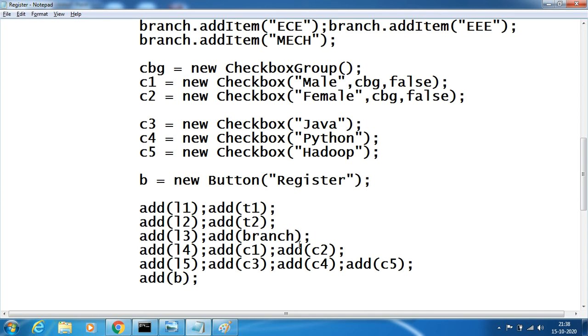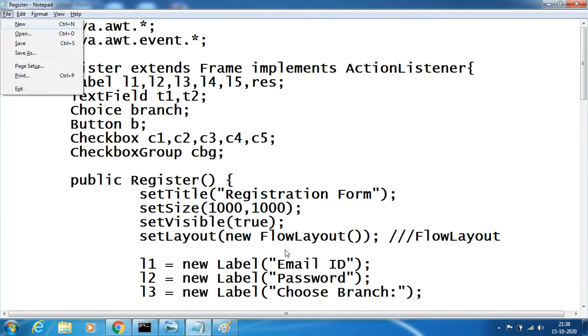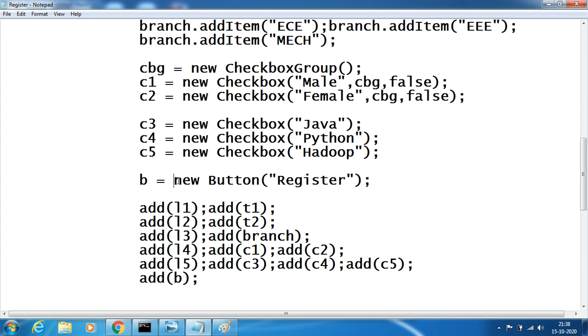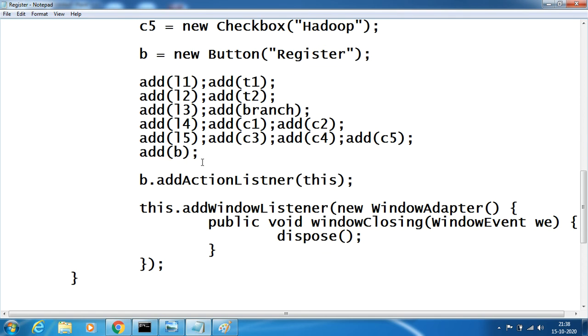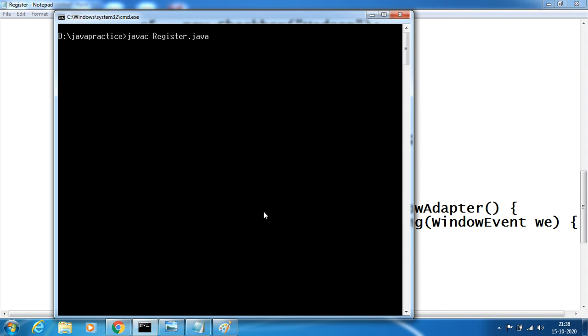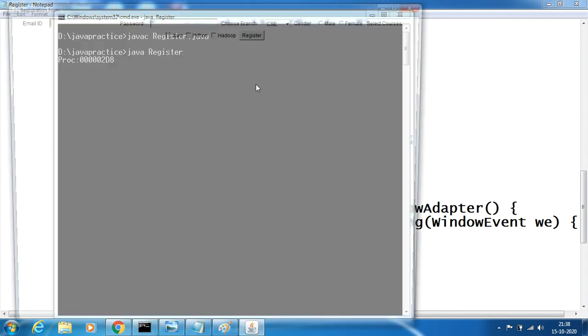Cannot find symbol B. I don't know why it is showing that error. Please let me check. So B is the new button, and B dot add. Okay, I wrote the spelling wrong again. Sorry for that, guys. The listener spelling is wrong. Typo problems. Now I got this.